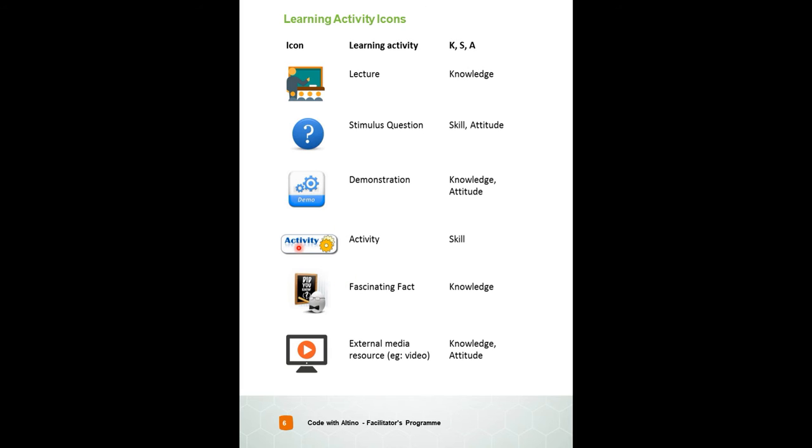Activity is the main learning activity used in the program. Different for the Facilitator's program, where it's been a lot of lecture and a lot of me talking. Totally different to how the Code with Altino program has been set up. You'll find that at least 60% of the program is activity based. And what that means is, yes, there are lectures for you, demonstrations, setting up the learning, but then the students have a go. And this is the STEM learning.